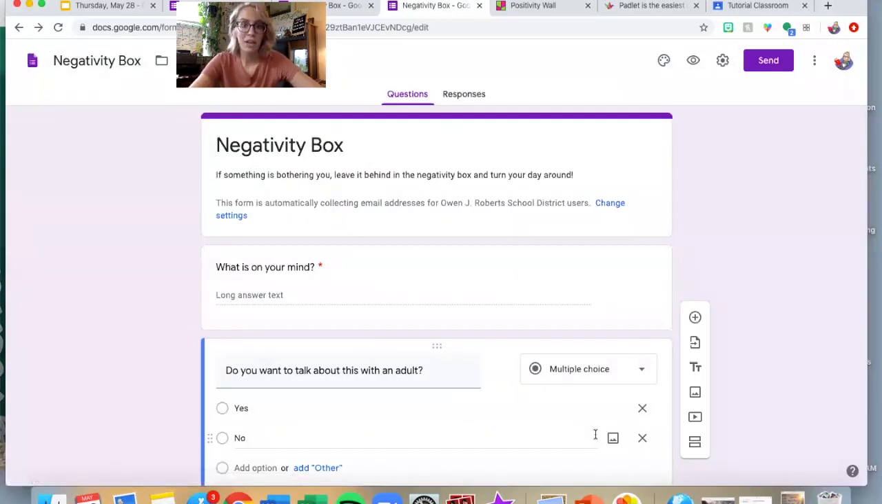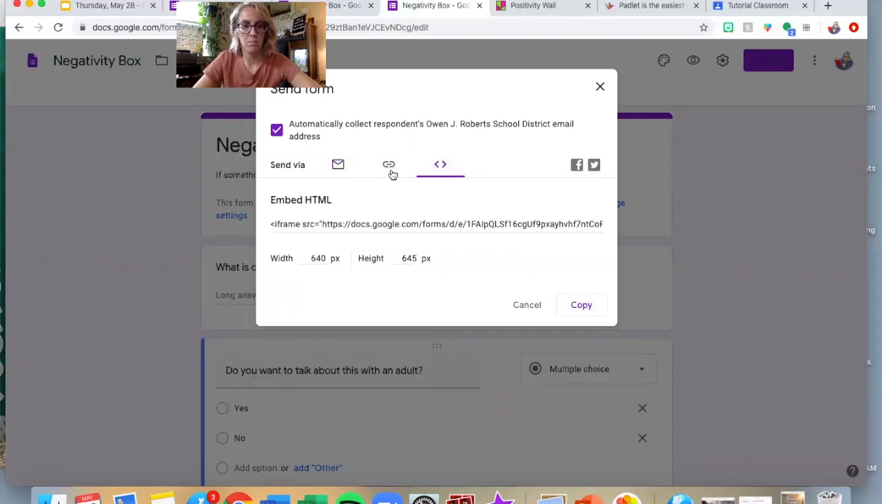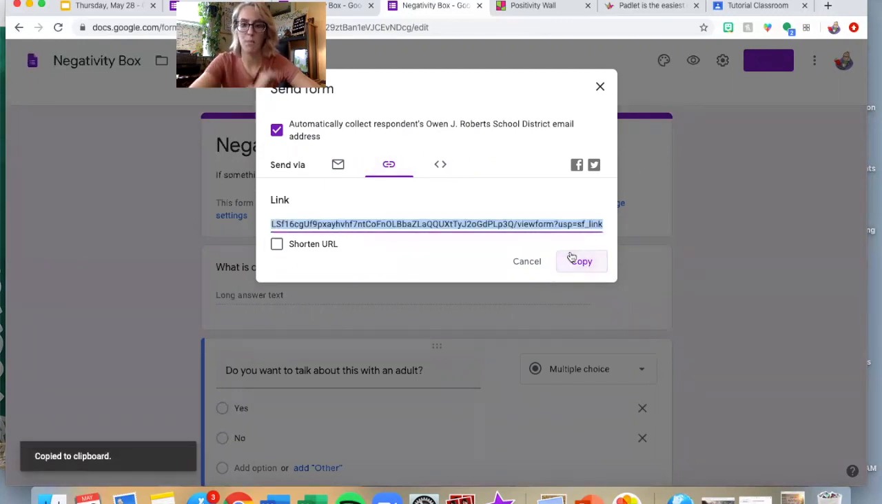This is now ready for you to send out. Click on send in the corner and you can either do it through email, link, or you can embed it. I always use Google Classroom for my assignments. So I just click on this little paperclip, which gives me the link. I click copy on the bottom.